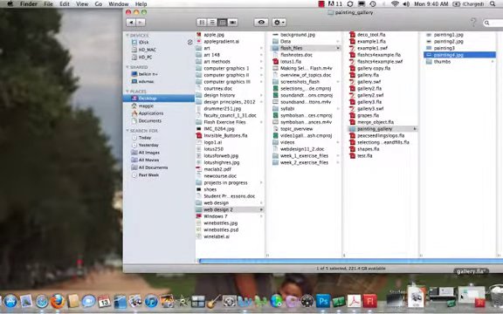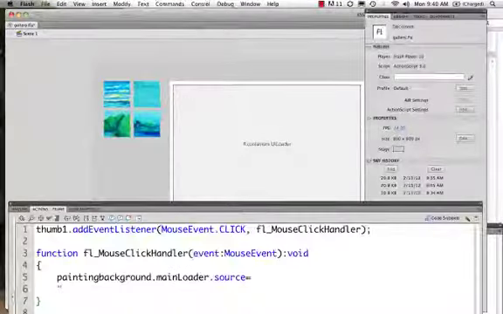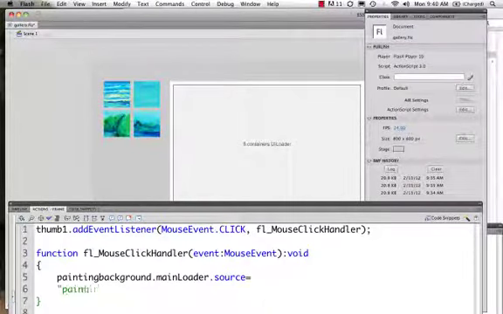So probably you want to make sure that yours are all working okay. So I'm going to go to painting underscore gallery folder painting 4.jpg. All right, so there we have it.